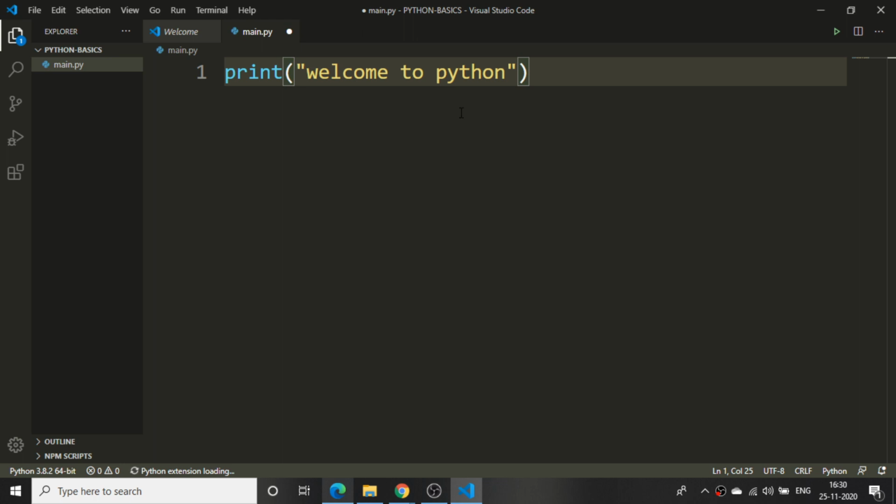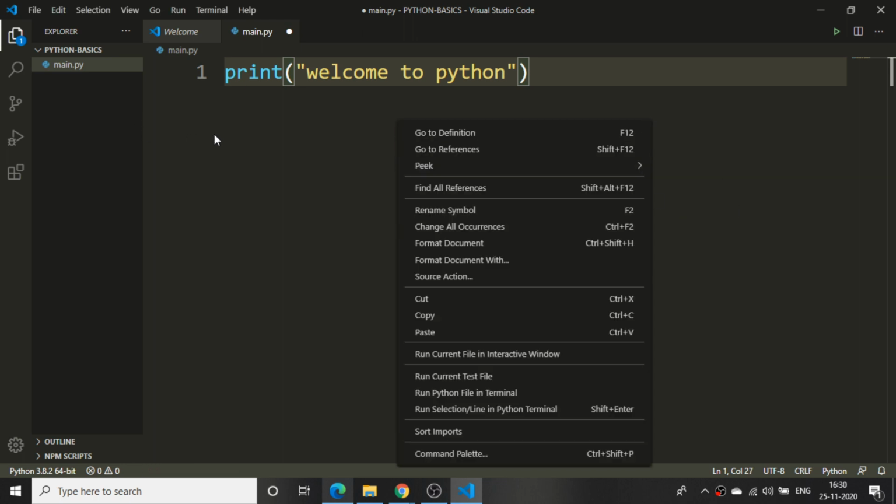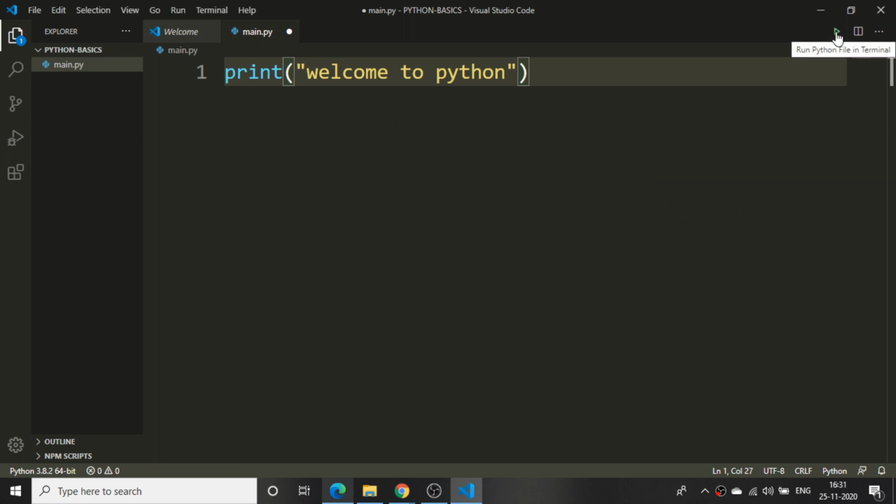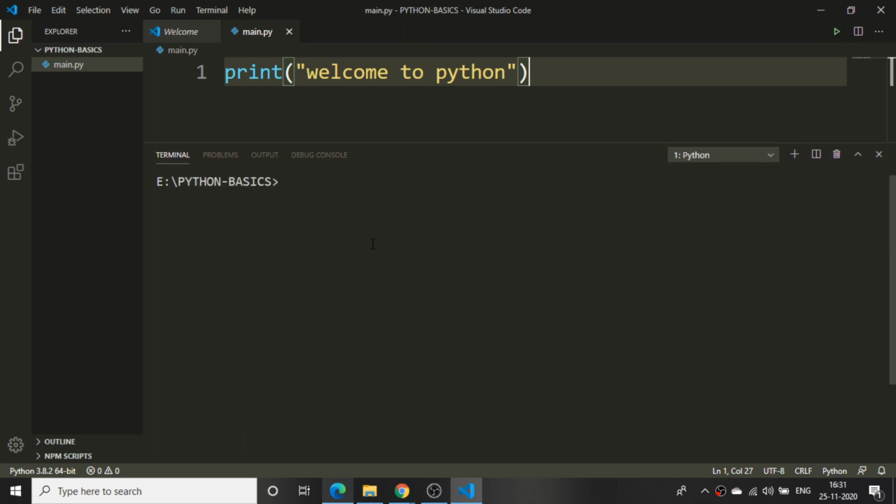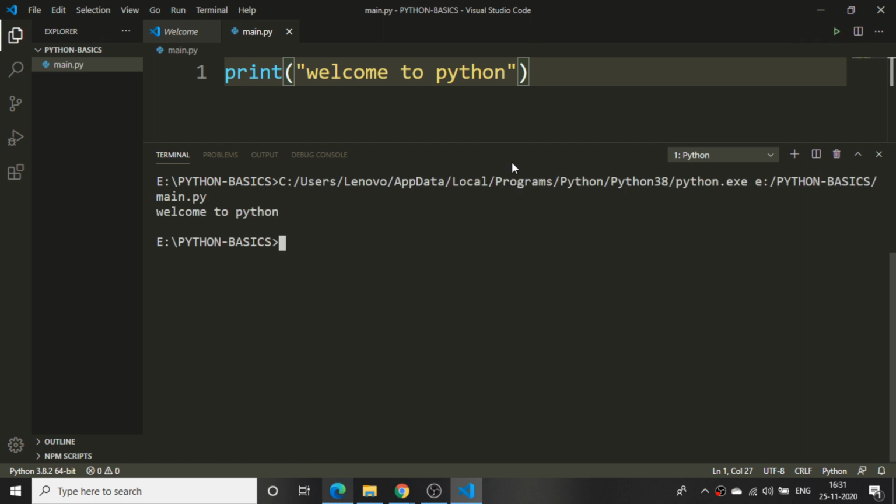Once I have done that, I can run this particular program. I can see a small run Python button in the terminal. If I click on run, you can see this main.py file has been run. You can see the output inside the terminal here: welcome to Python. So this is our first program we have written in Python. This is how we can print inside our program.